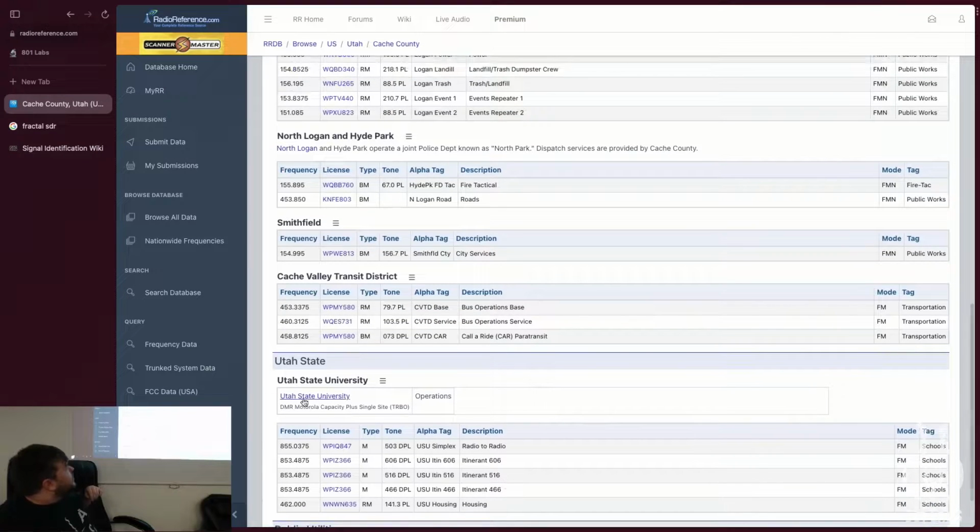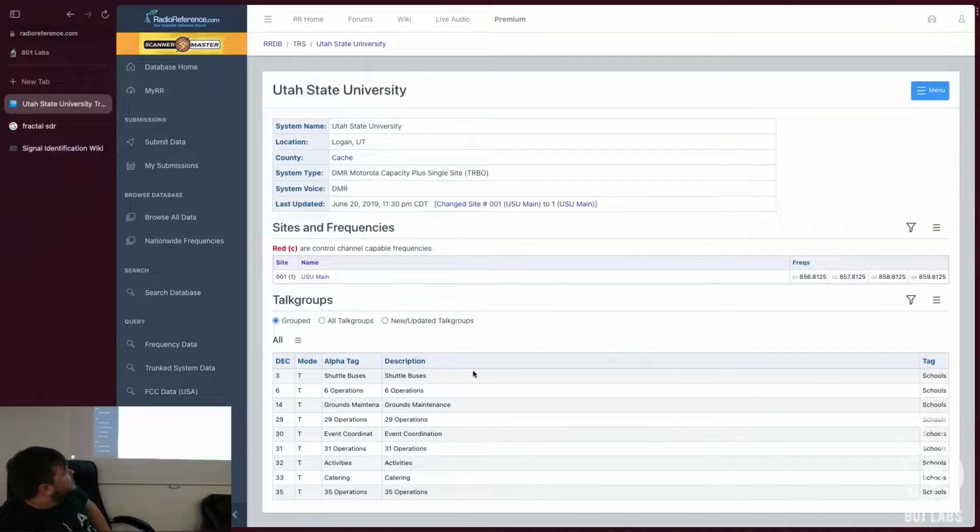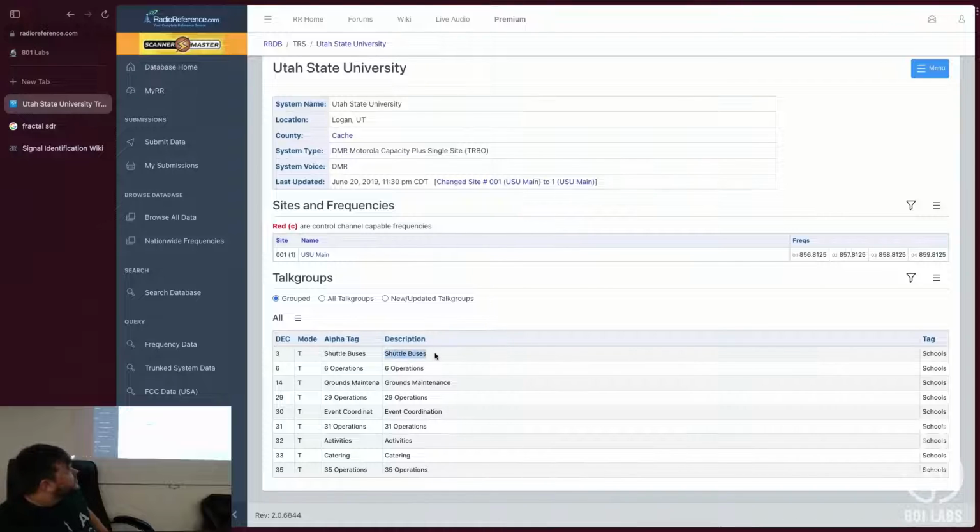One of my favorite ones that I've listened to is the Utah State system. The shuttle buses have a frequency that you can listen to, and it's not encrypted, and so you can listen to the bus drivers talk about how great certain bus models are. I'm not kidding. It is absolutely riveting. I loved it. I listened to it for 2 hours. I didn't expect to, but it was a lot of fun.